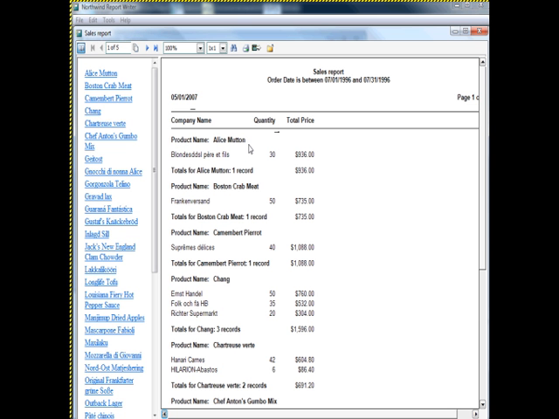Well, what if I want the report to look different? What if I want to show a company logo in the upper left-hand corner? What if I want the date and page number to go at the bottom of the report instead?